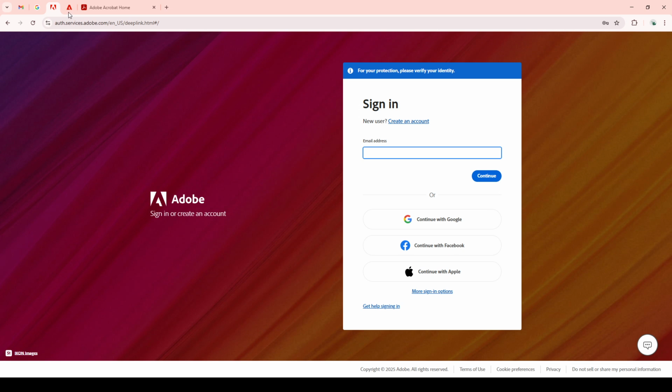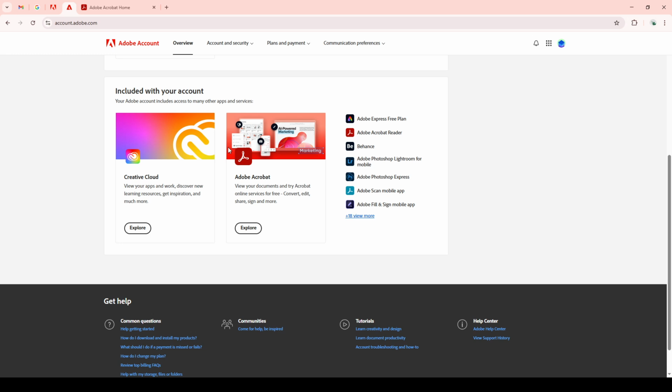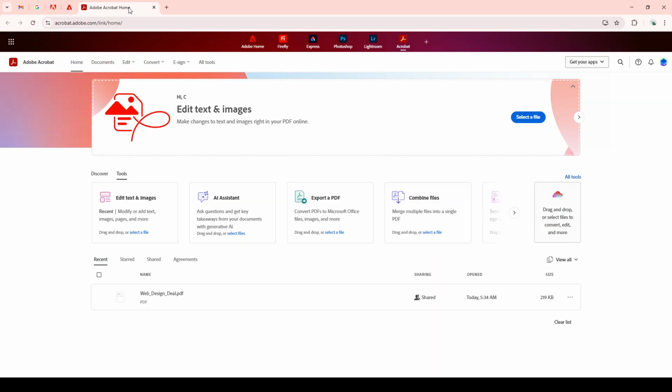From here, you'll be able to access a range of Adobe products and services, as well as your cloud storage, which is part of the Adobe Creative Cloud Suite. It's a powerhouse of tools that allow for seamless creative and professional work.